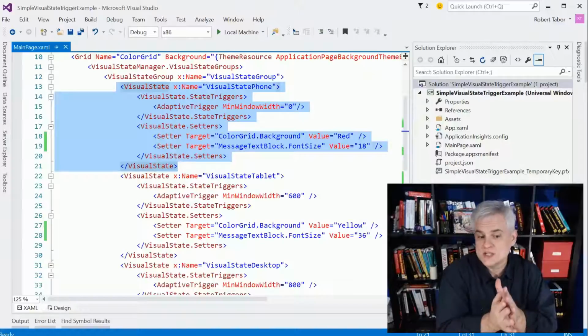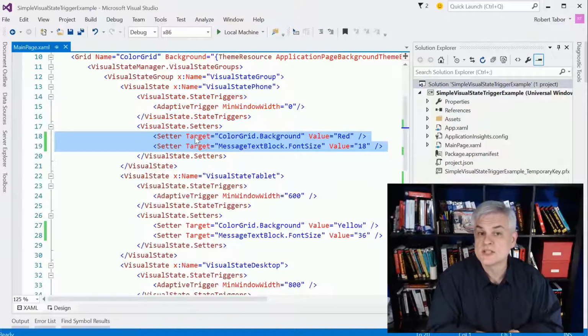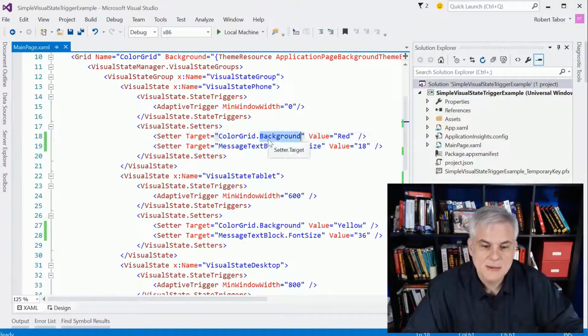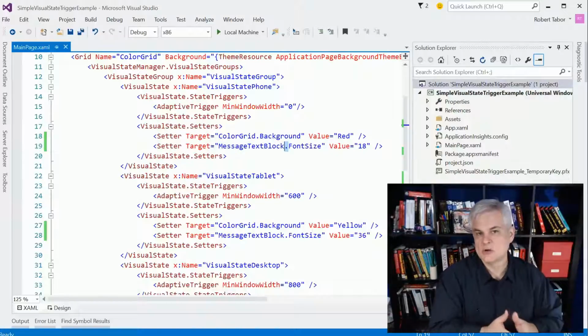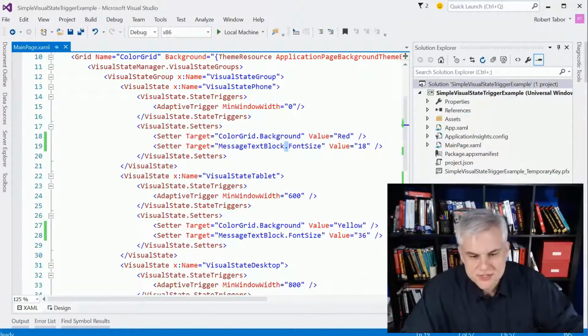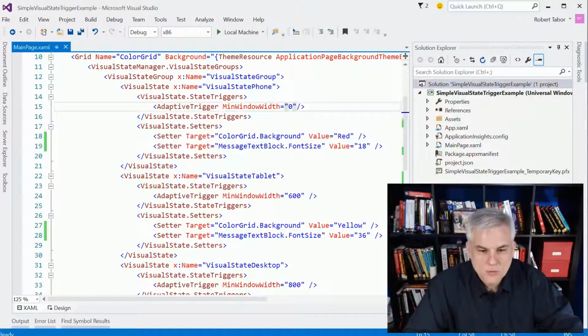So once that state is triggered, then it applies these setters, and these setters are very similar to the setters that we had in styles, right? Where we have a target property. So here's the object, the color grid object, and I'm going to set the background value to red. Same thing with the text block, this message text block, and I use the dot notation just like we would to access members of an object in C#. So we use the dot notation to access the property font size, and we set its value to 18 whenever we are in that smallest state where the minimum window width is 0.